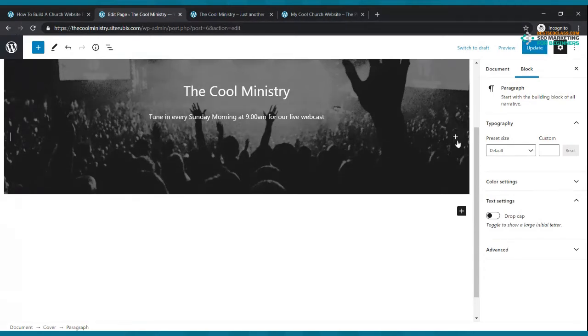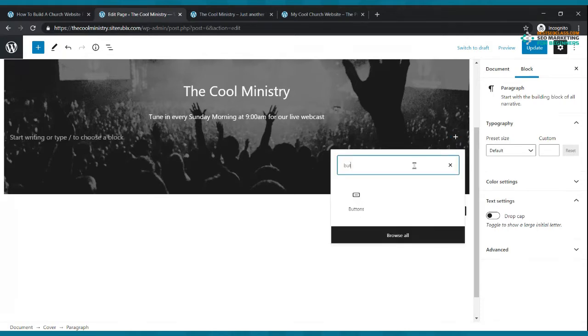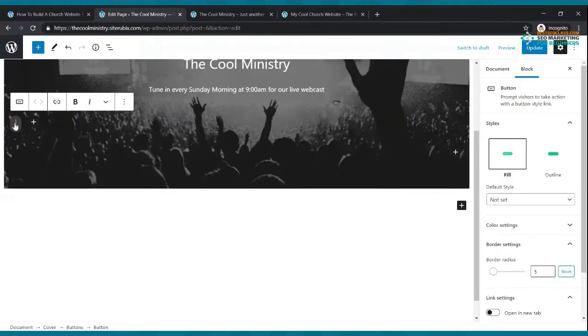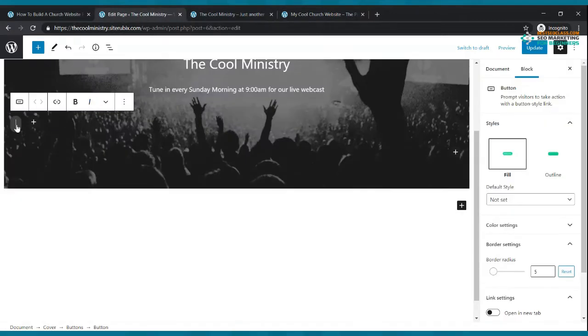There's a black plus button. You click that. Then I want you to type in the word button. Then you just click it. Here's your button right here. So let's type, let's see, view now, or what does this one say? Watch now. Okay, so let's go ahead and type that in.